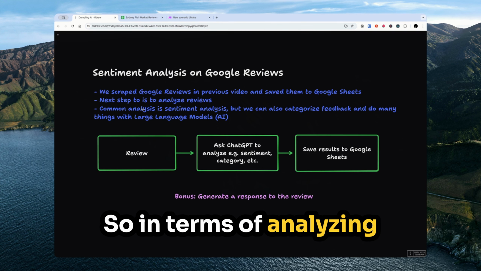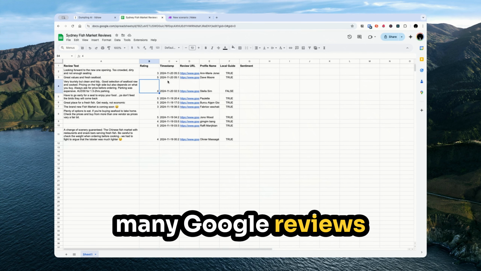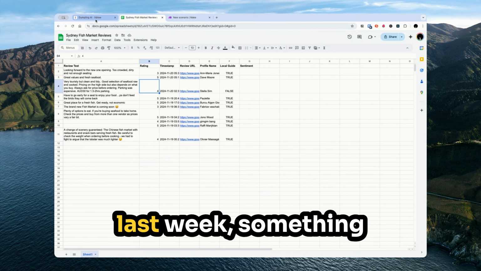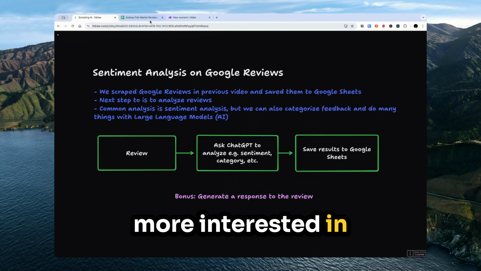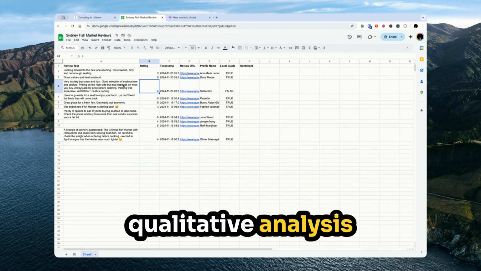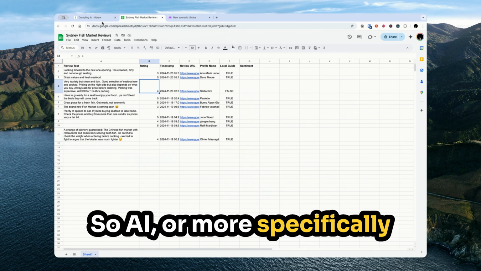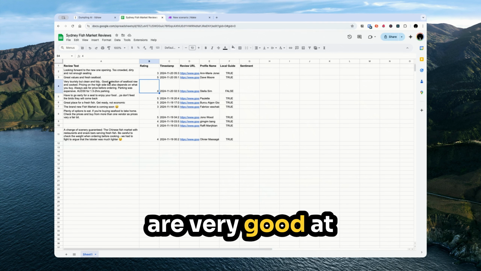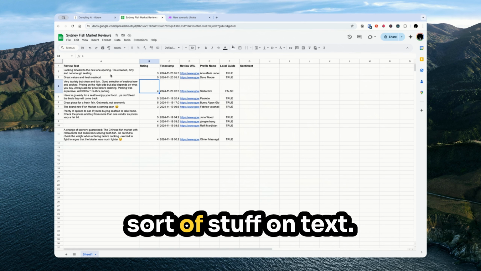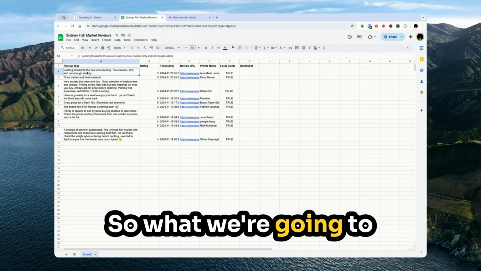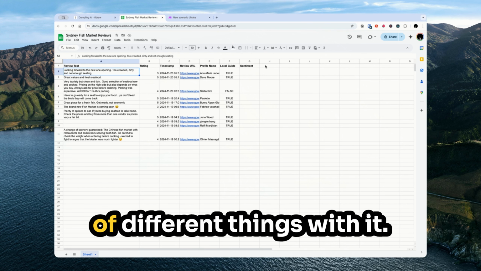So in terms of analyzing those Google reviews, you can obviously just do things like how many Google reviews have you received in the last 30 days or in the last week, something like that, and track those trends over time. But today, what we're more interested in is actually doing qualitative analysis on the actual contents of those reviews. So AI, or more specifically large language models, are very good at doing categorization, summarization, all that sort of stuff on text. So what we're going to do here is take some input text and then we can do a number of different things with it.